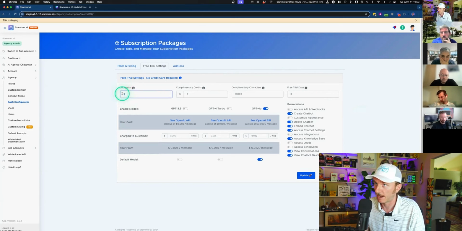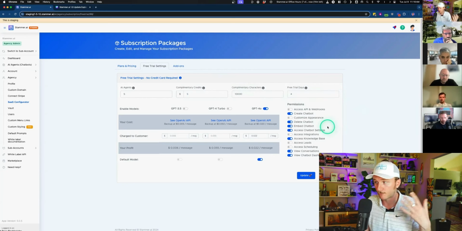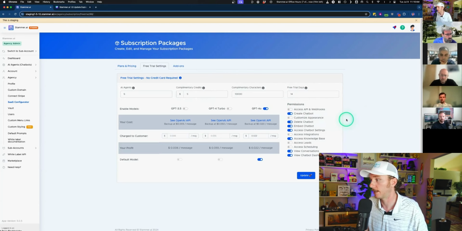They would get 5 agents, they would get X amount of dollars added to their sub-account wallet balance, they would get X amount of characters added to their storage balance, and they could potentially have a certain amount of days added to their free trial. And so in this scenario, a user could sign up without providing their credit card, and they could use the platform for 14 days. And after the 14 days are over, the platform would restrict them and tell them, hey, you need to sign up for a paid subscription.